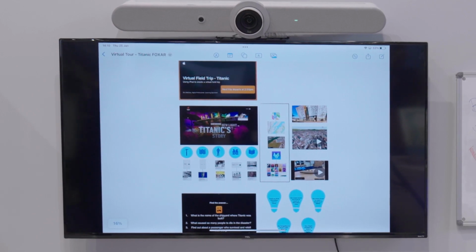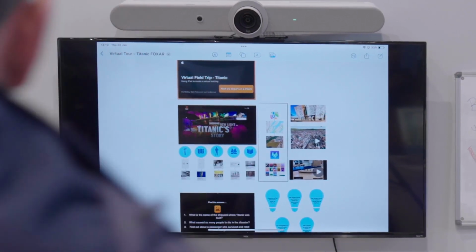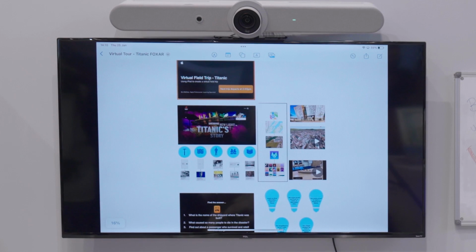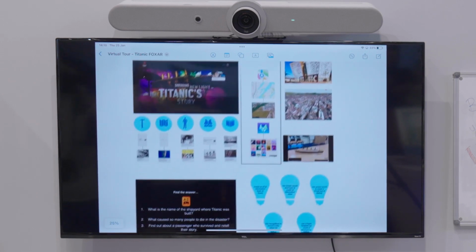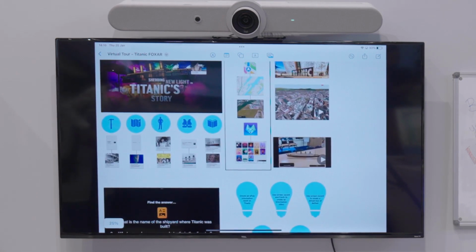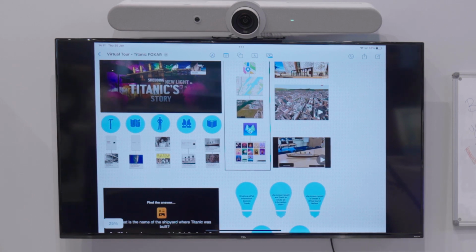So I've got so many different resources here that are going to give my students the opportunity to explore their own field trip as if they were in a museum. Now, just like letting children loose into a museum, you're going to have to guide their learning if you want them to go and explore what you're hoping that they will learn.